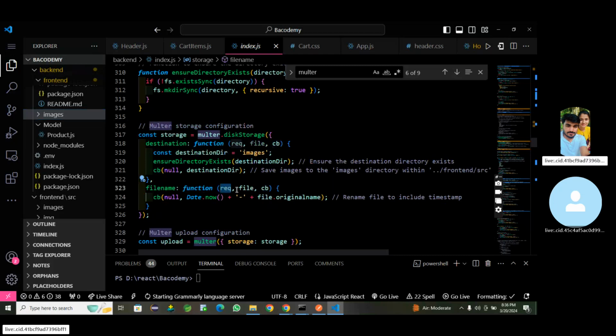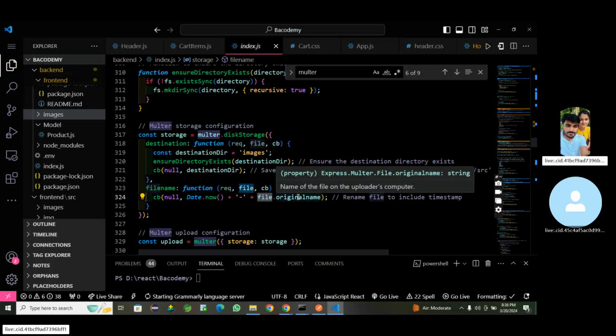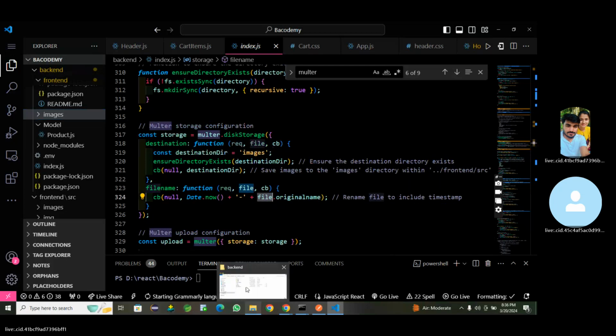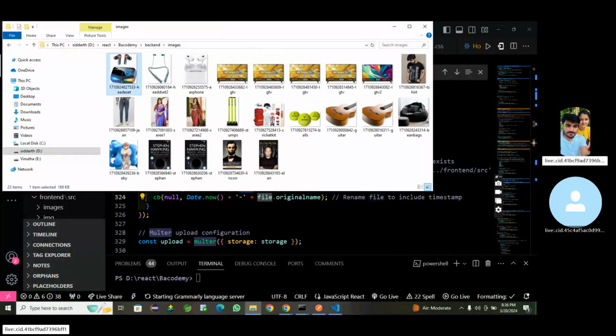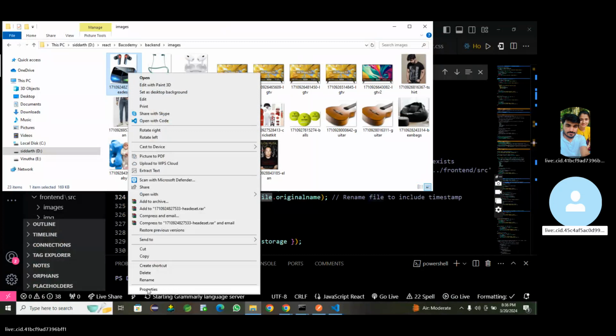This is my request and this is my file, which is coming from the internal file directory system. This file will be replaced with a random number and saved with the current date. I will show one of the images saved in the folder structure. You can see, I've inserted many images.